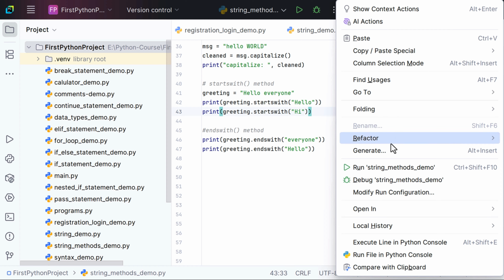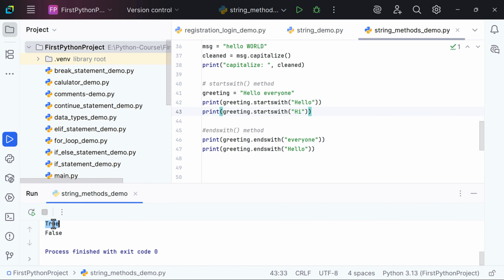Let's run the program and see the output. We get true for everyone because the string ends exactly with that word, and we get false for hello since that word appears at the start, not at the end.